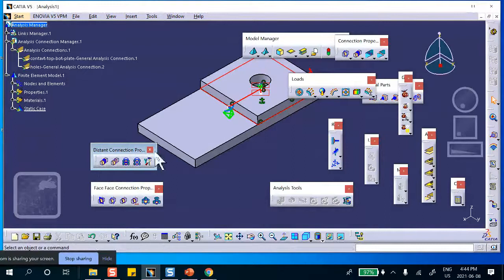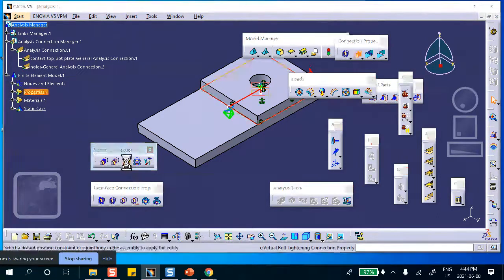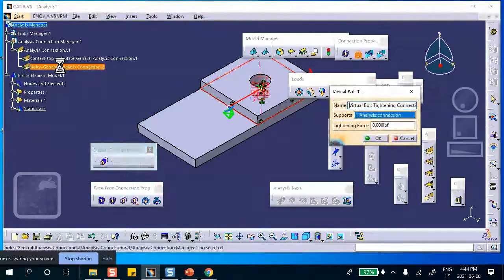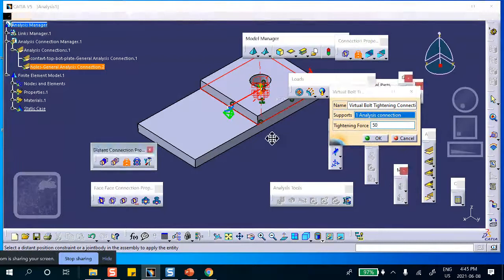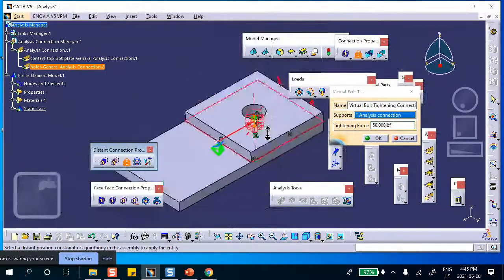Now, distance connection property. Just look. This says virtual bolt tightening connection. The one next to it is a little bit more sophisticated, but this says virtual bolt tightening connection. You click on it and you select that guy, and all you have to do is to put the tightening force. 50. And there is no same or there is no opposite and things like that. You don't model the bolt, but you model the effect of the bolt, basically.